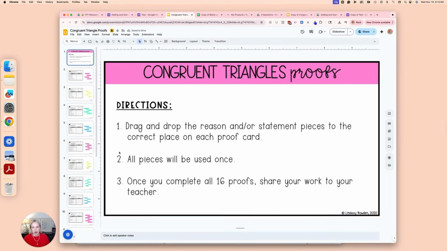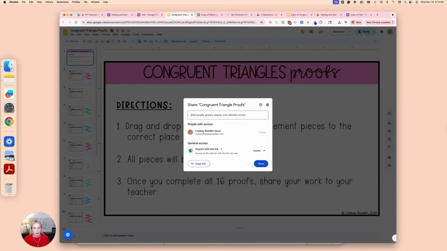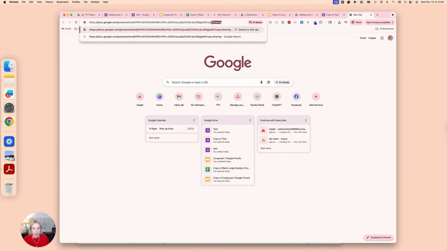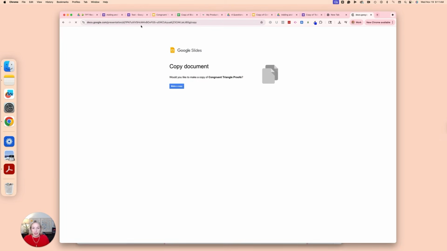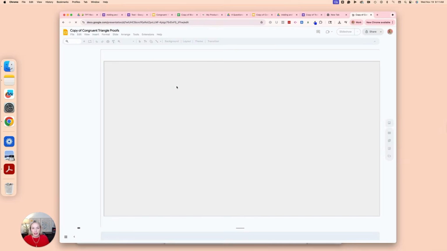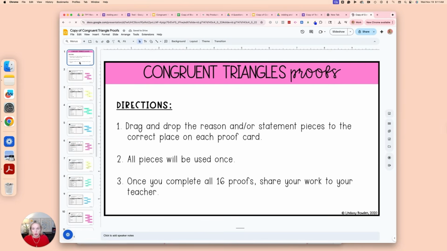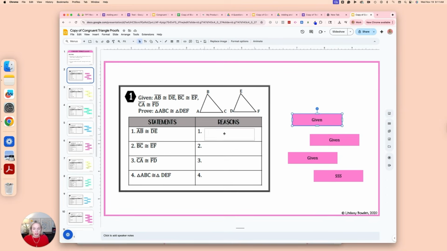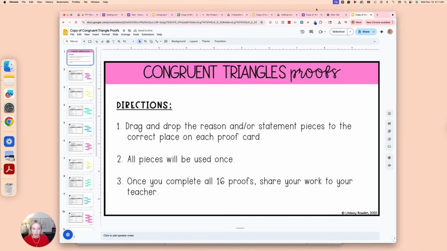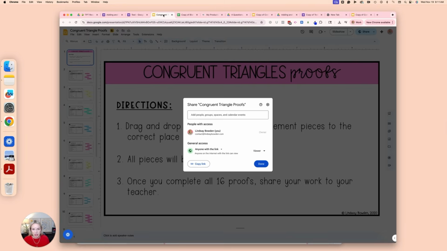But after I have all of this set up, then I would share it. Anyone with the link can view, copy. And it's okay to have anyone with the link can view, because then once I click copy, they're going to get their own. This is what they would get, and they could put this link into Google Classroom to share with their students. So these are still movable even when it says anyone with the link can view, but they're not going to be able to edit your original. All right, so that's Google Slides.